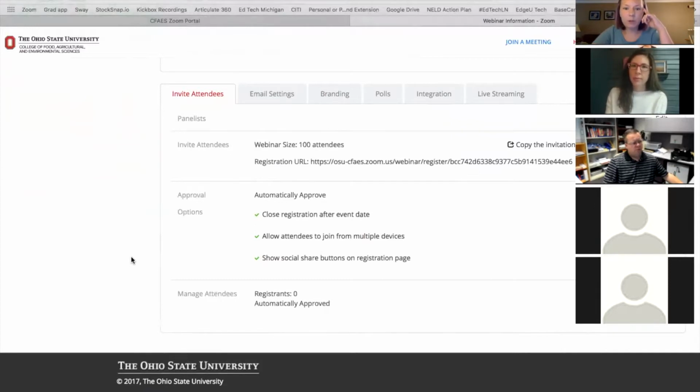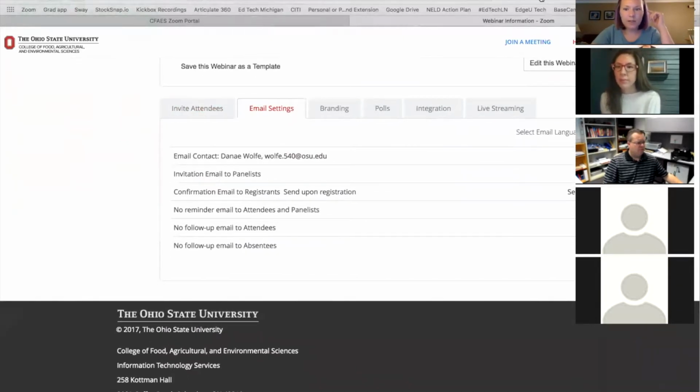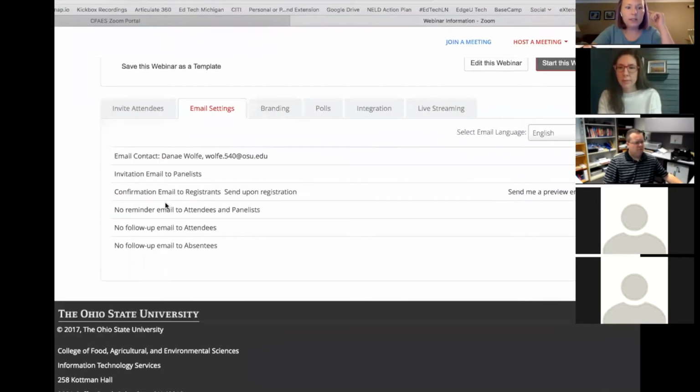things here that can help you with marketing. And one of them is email settings. So confirmation email, and so on. I'm only seeing half my screen here, that's why. So you can see email reminder to attendees and panelists.